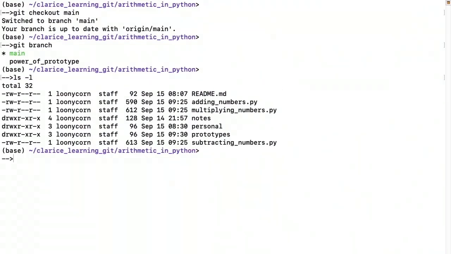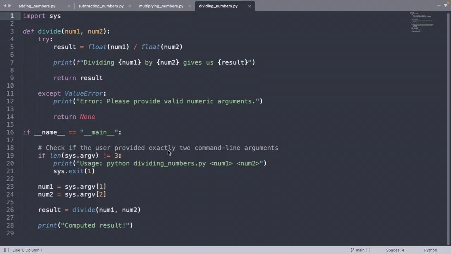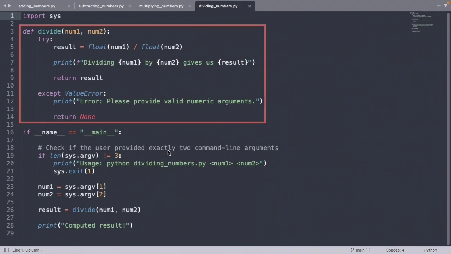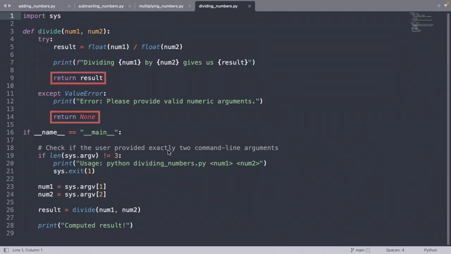Now, here in the main branch, let's start working on our new feature. I want to add the arithmetic function to be able to divide one number by the other. I have the divide function defined on lines 3 through 14. Notice that this divide function returns a result or returns none.